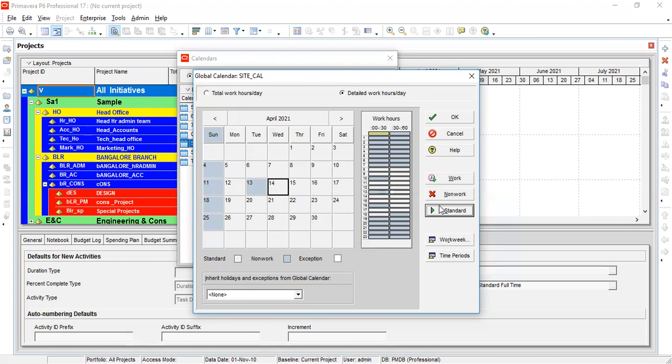So when you make it non-work, and I click on work again, then it will come back to the same thing, right? Yes, maybe, sir. Work means it is different. But how to set a standard.